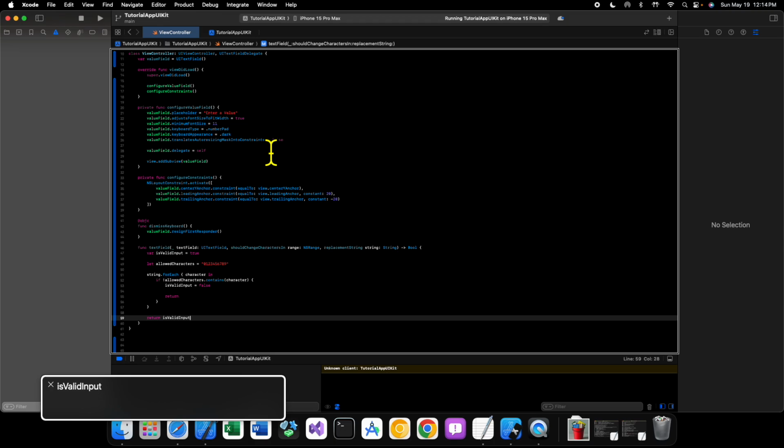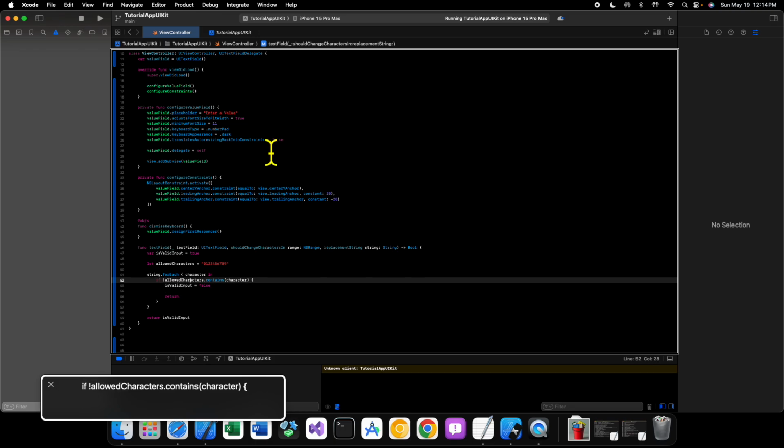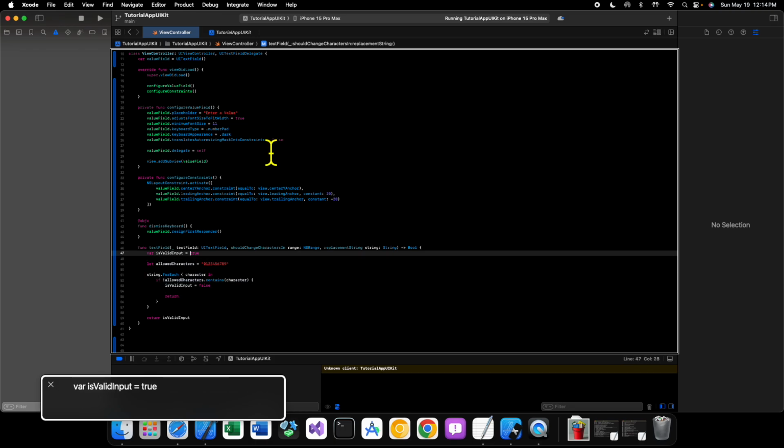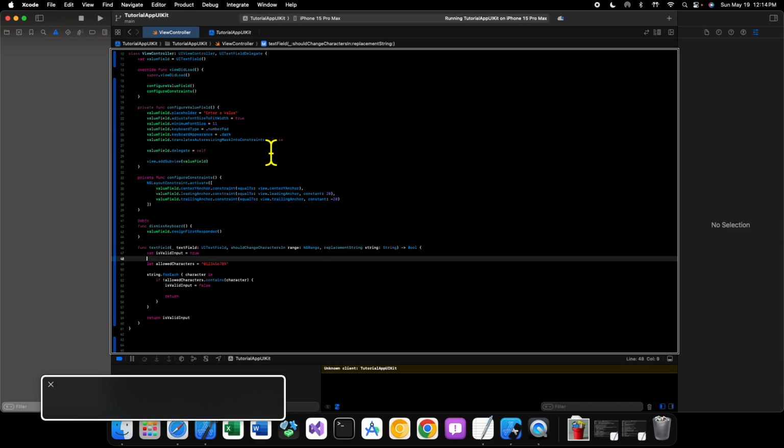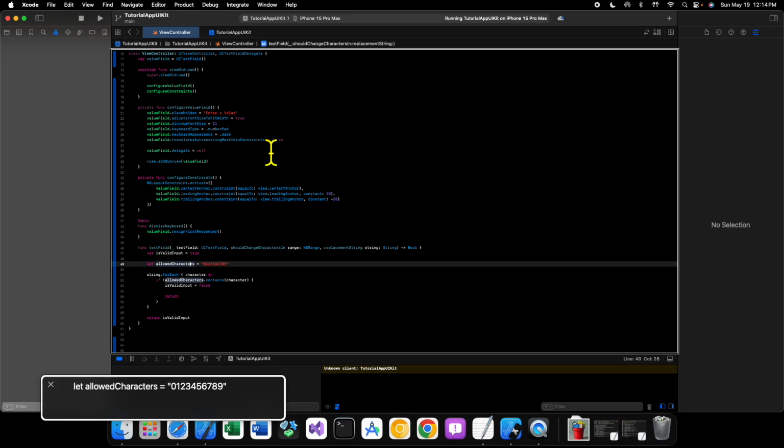But so now what we're doing is let's go through this line by line. So first thing is that we have an is valid input Boolean set to true initially. This Boolean is the flag that we're going to use to determine whether or not the given input string should be accepted or not. Then we're specifying the allowed characters that we want. In this case, it's just 0 through 9. You could theoretically use a regular expression, but we're not going to use that today.